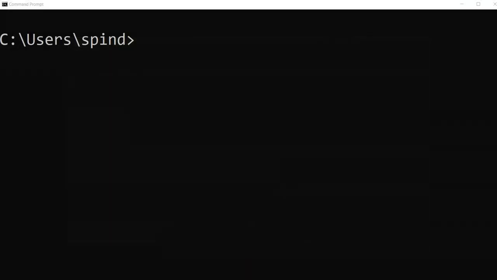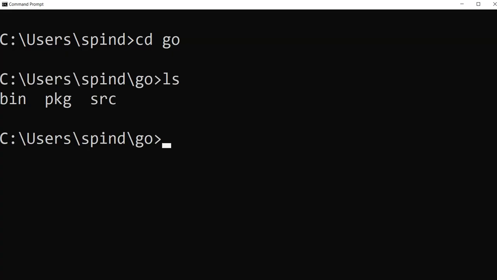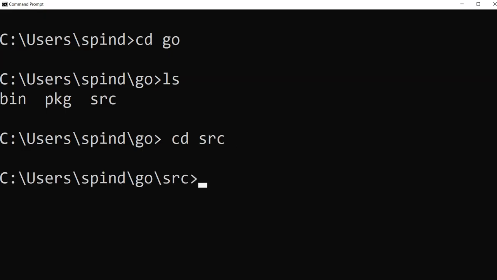So first you want to get into your terminal, and once you're there, you're going to cd into the Go directory. Then if we list what's here, we have 3 directories: bin, package, and source. When you build your binaries, they will go into the bin folder. But we want to write all of our code in the source folder. So let's cd into source.